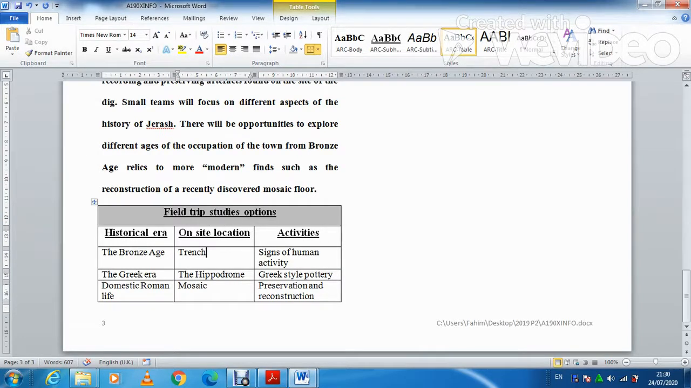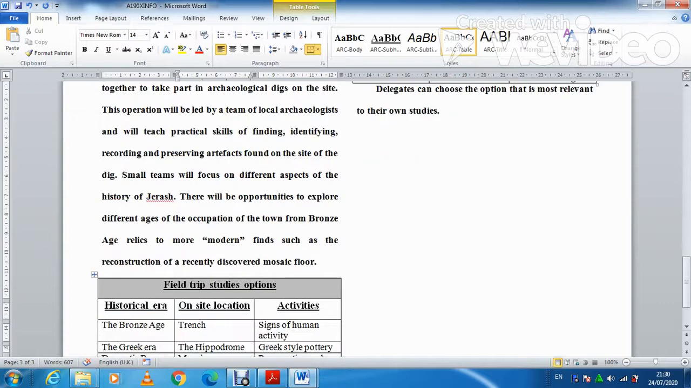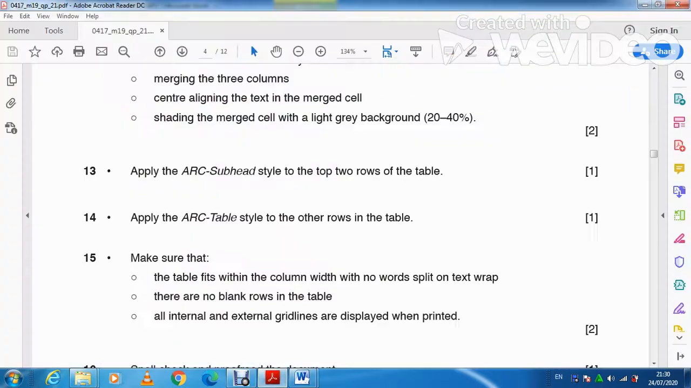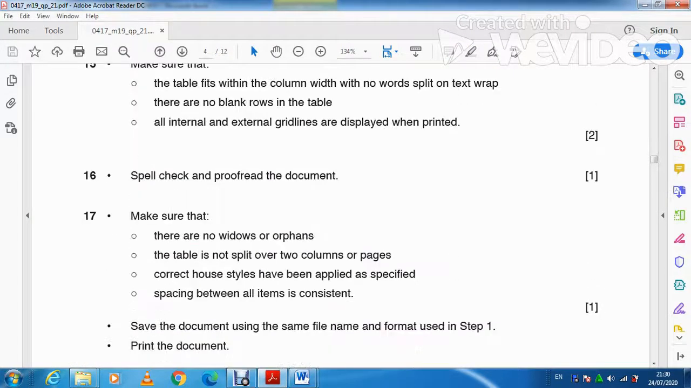Here we have more information, and the table should not overlay on another part of the column. So let's see what we have next.